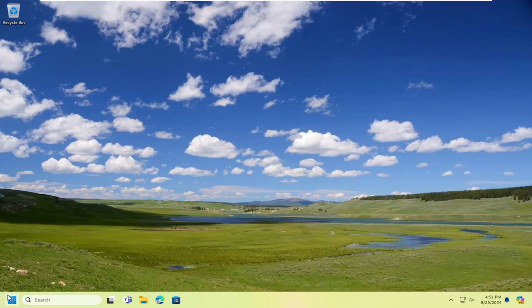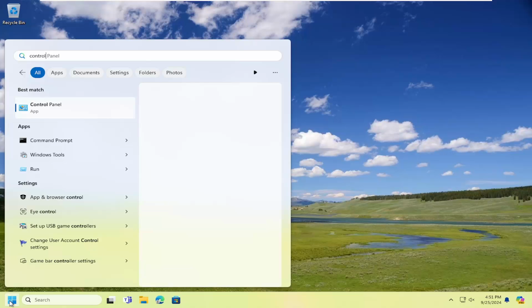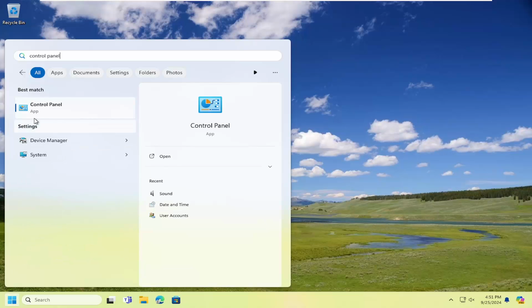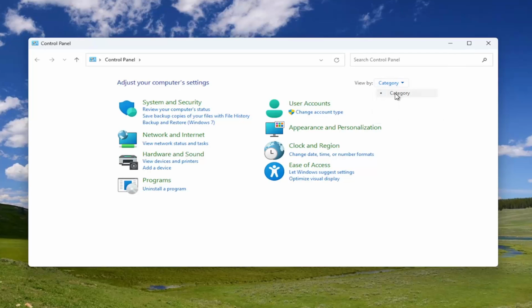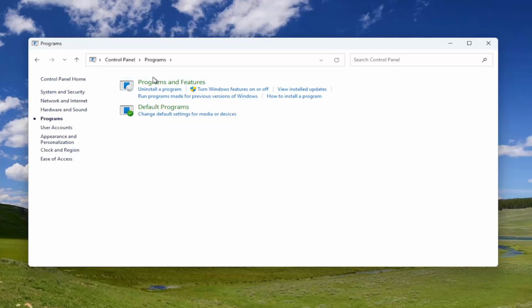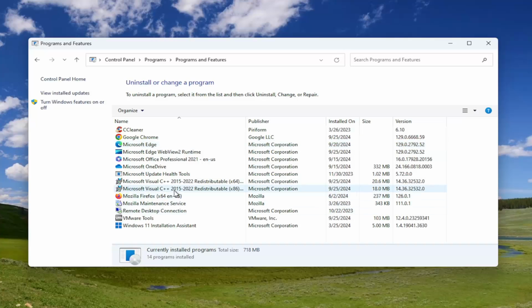We're going to start off by opening up the search menu and searching for control panel. Best match should come back with control panel. Go ahead and open that up. Set your view by in the top right to category view, and then on the left side, select the programs button. Underneath programs and features, select uninstall a program.